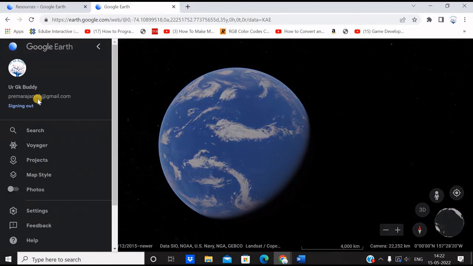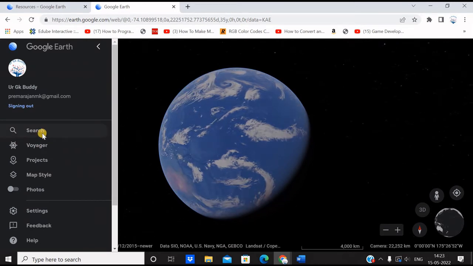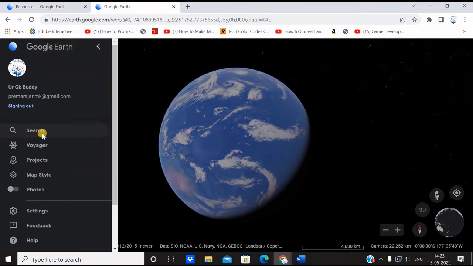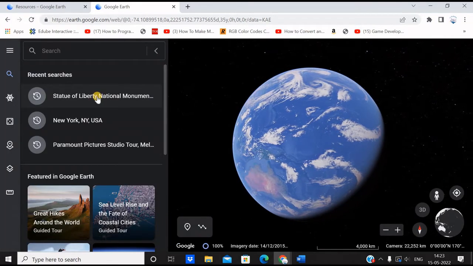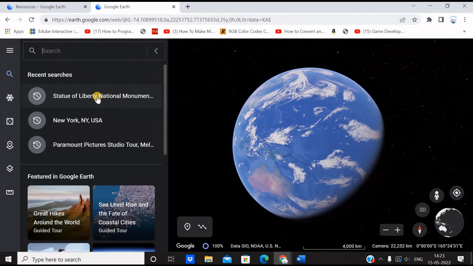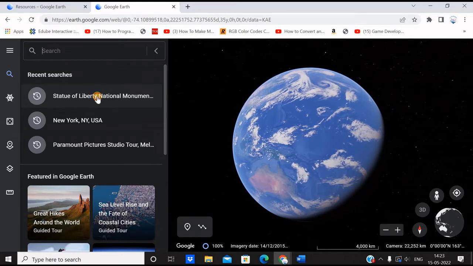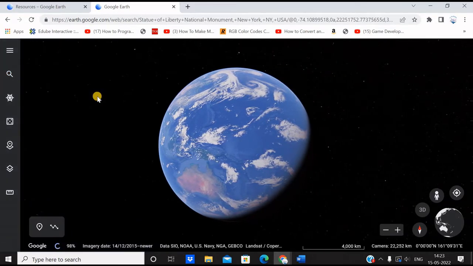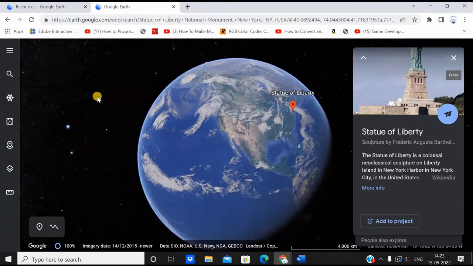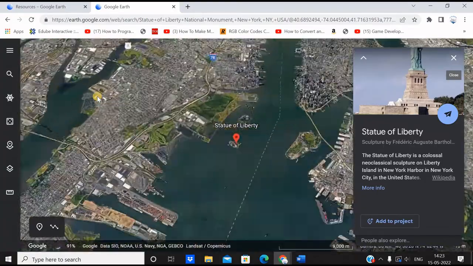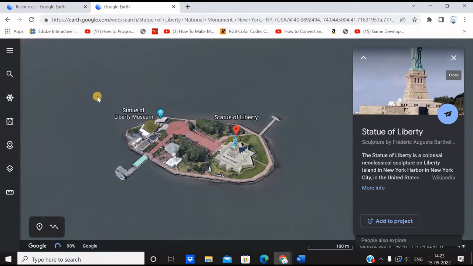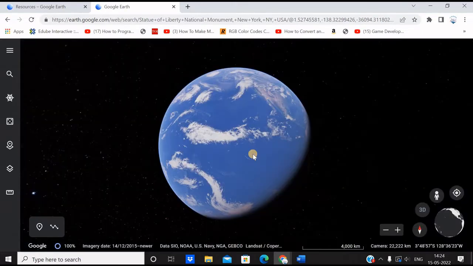You can explore these menus. You can visit a place by typing its address or its coordinates. Suppose I type Statue of Liberty National Monument. It can straight away take me to Statue of Liberty.